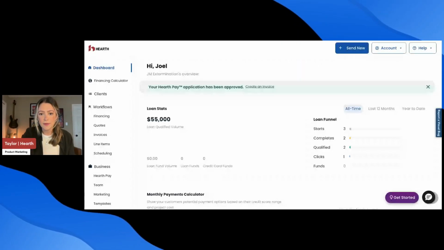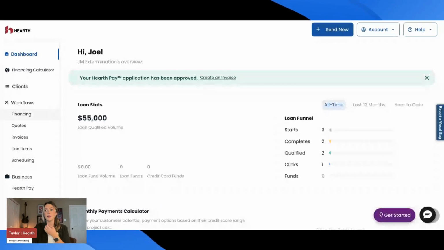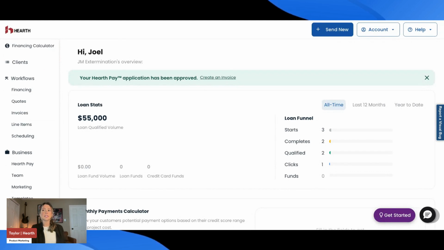I'm going to quickly present my screen and let's show you guys. Ooh, how do I make myself smaller? There we go. Okay. So as you guys will notice in your Hearth dashboard, there is going to be a new section called Hearth Pay.